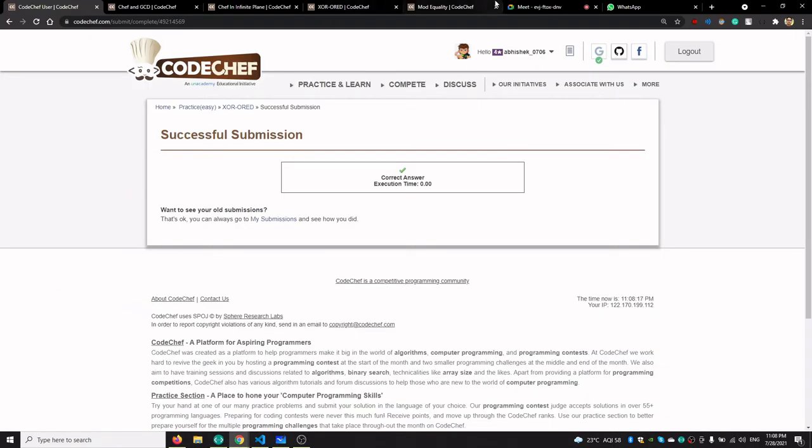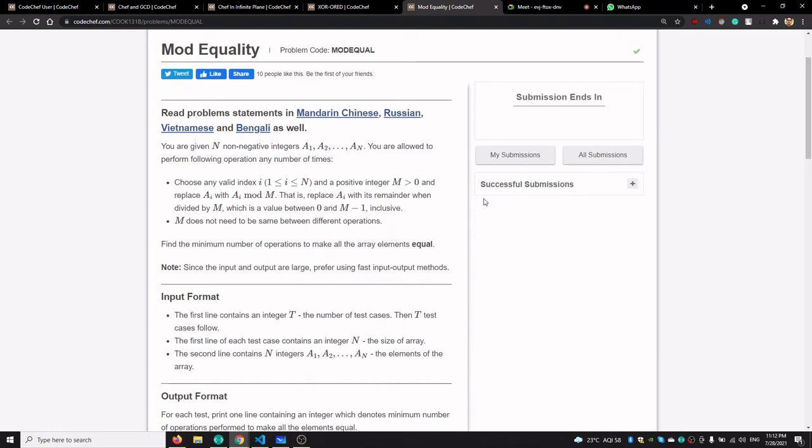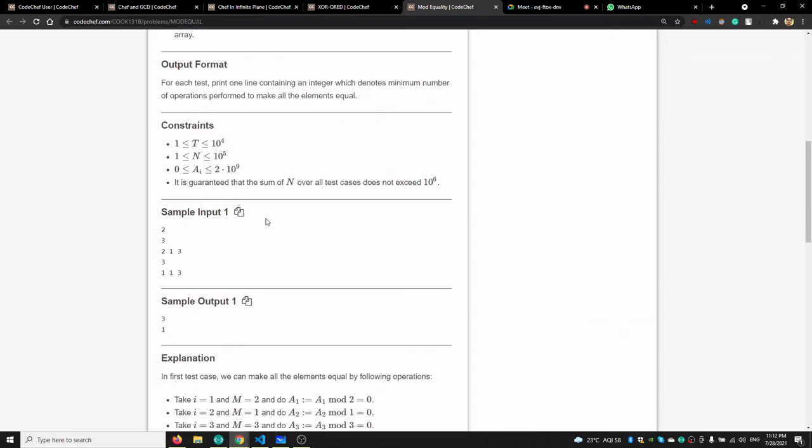So now our next question is mod equality. What this question says is that we have an array of elements and we can take the modulo of a number with any element, and finally we need to create an array in which all the elements are equal. So let's have a look at the example.